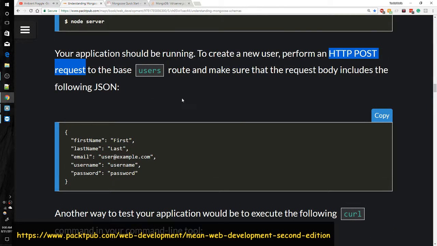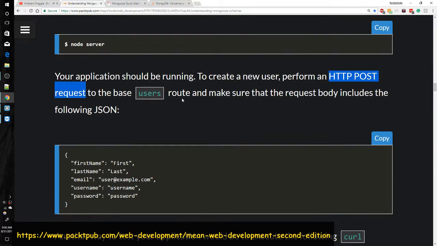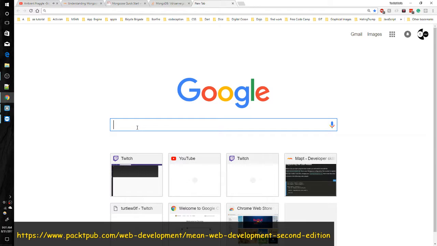Your application should be running. To create a new user, perform an HTTP post request to the base user's route and make sure that the request body includes the following JSON. Post request. Let's try one more thing here. I don't know if I'm supposed to put that in the route or in the console log, and I'm not sure about the format to put it into either one.